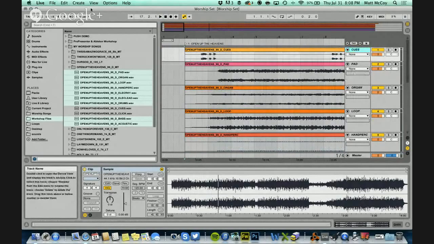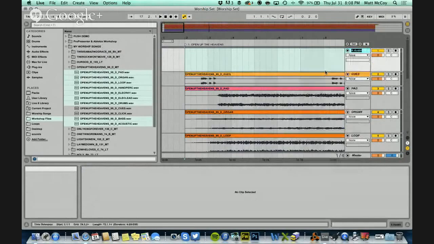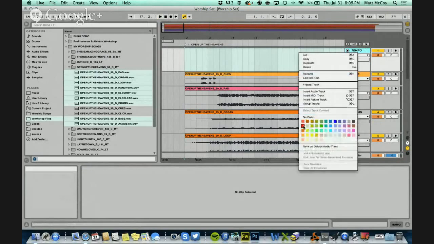So I'm going to go to Create, then Insert Audio Track. And this is going to be at the top of the set. I'm going to rename this and call it Tempo Track. We'll just call it Tempo. And let's make this red.